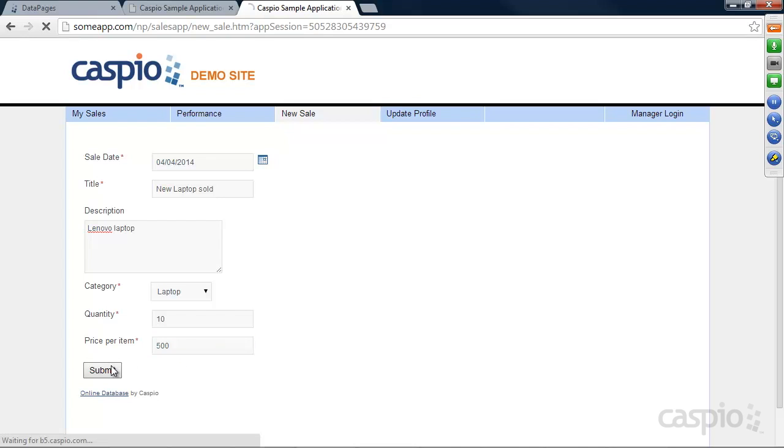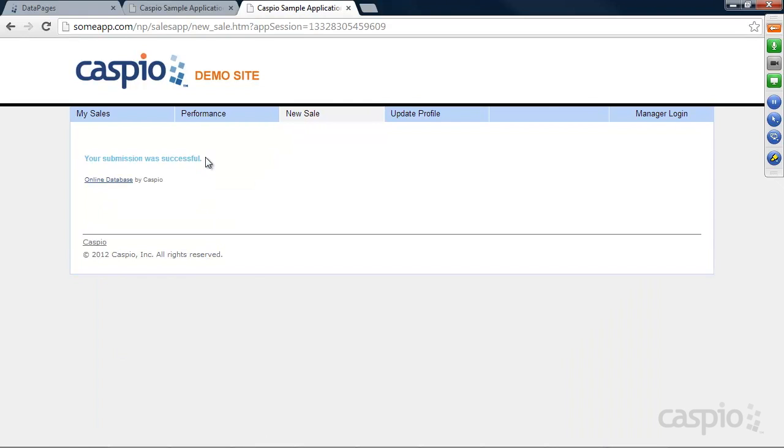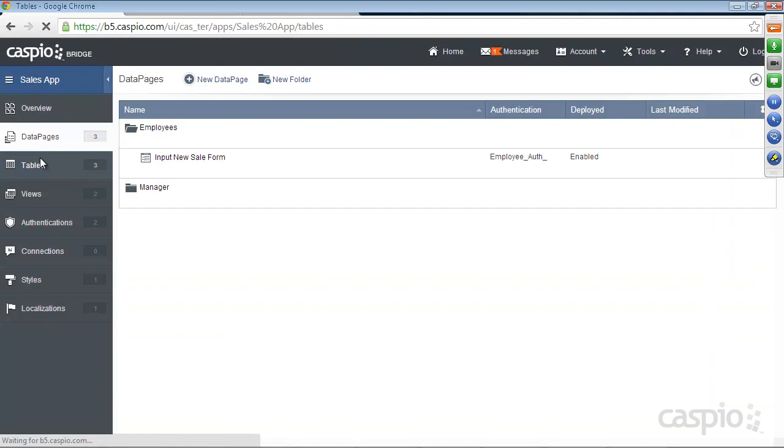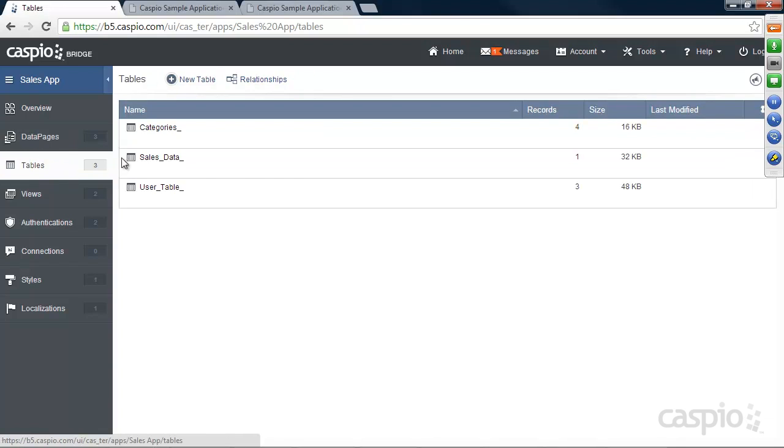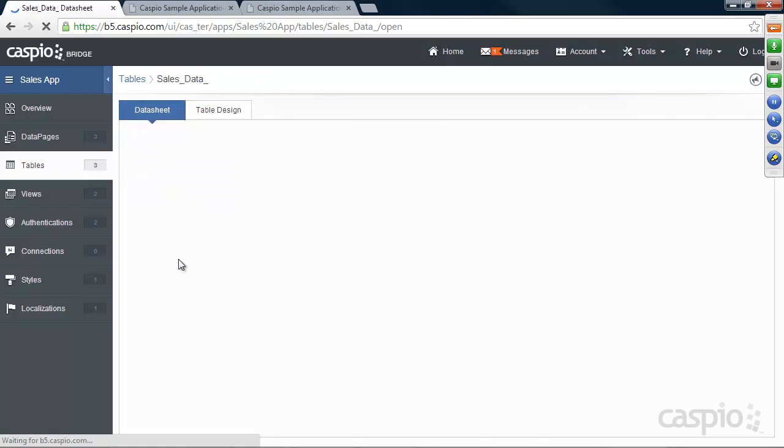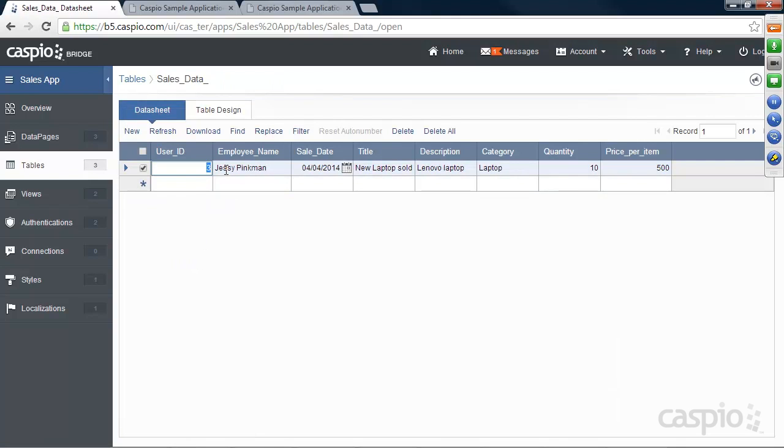Submit. Now we don't have a way to display these sales yet because we haven't built those data pages. But if you go to your table really quickly, just to make sure everything works properly, you can open up your table and you can see that now we have the sale added by Jesse Pinkman. We have his user ID, which is stamped inside this table, date of sale, title, description, category, and all the other information.